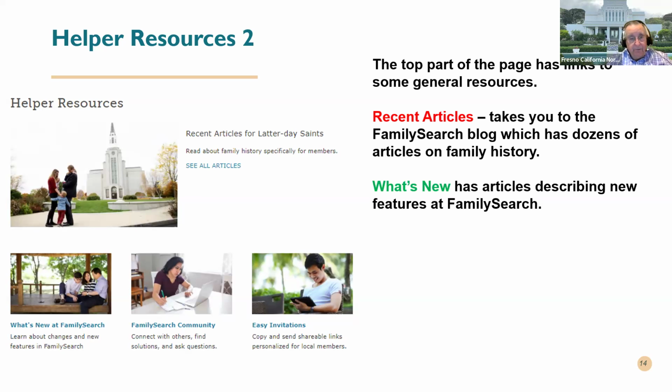Then there's a section of what's new. That what's new, though, takes you to the link where mainly it shows you the new records that are put up each week. Occasionally they'll have a feature in there, what's new for this new feature, but in most cases it's just what's new for records.